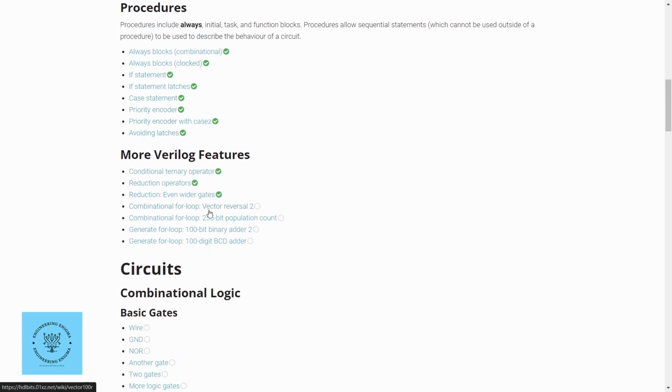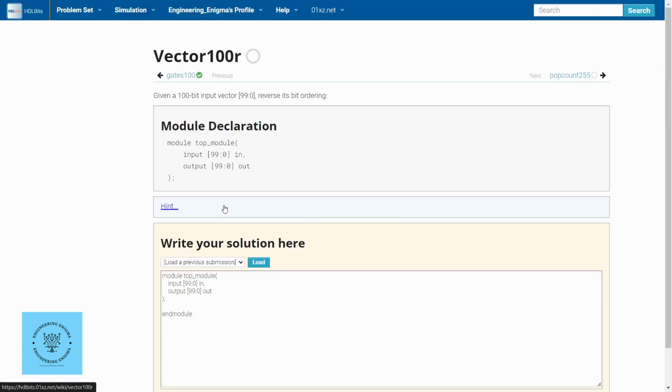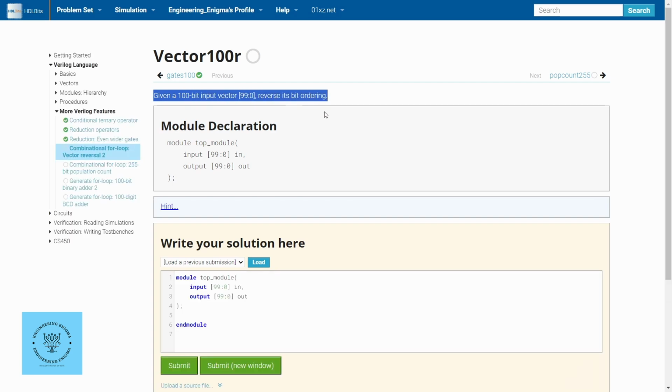Today we will see about combinational for loop. Here is a problem statement. Given a 100-bit input vector, 99 to 0, reverse its bit ordering. As in C there is a for loop, in Verilog also we can use a for loop for reversing the bit ordering. Here is a hint given, you can check it out.